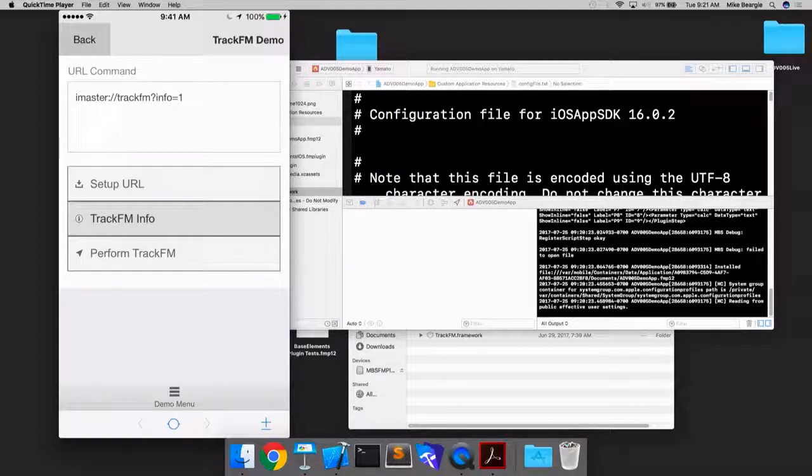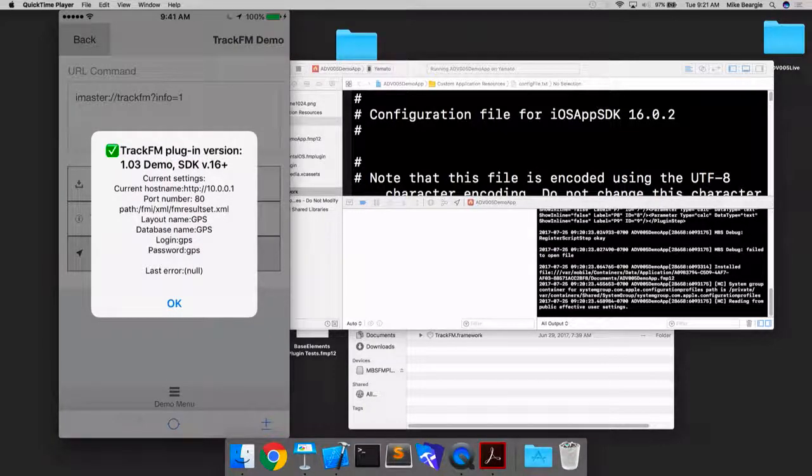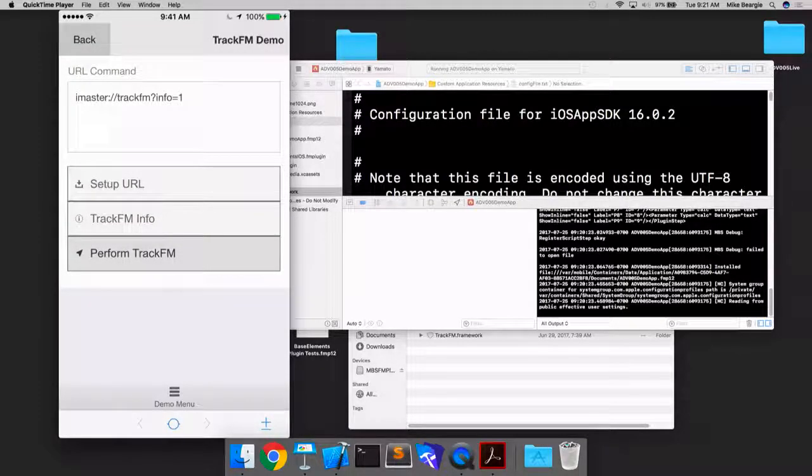Come on. Oh, I'm going to hit perform Track FM. There we go. The first two buttons are loading the URL. The third button is to load this. So you can tell this is a native iOS dialog because there's an image in this dialog. So you can tell this is plugin functionality on your iOS SDK.